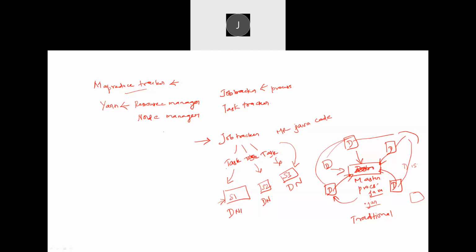So the resource manager will do the management. The resource manager process itself consists of two things: the application manager, and the other one is the scheduler.